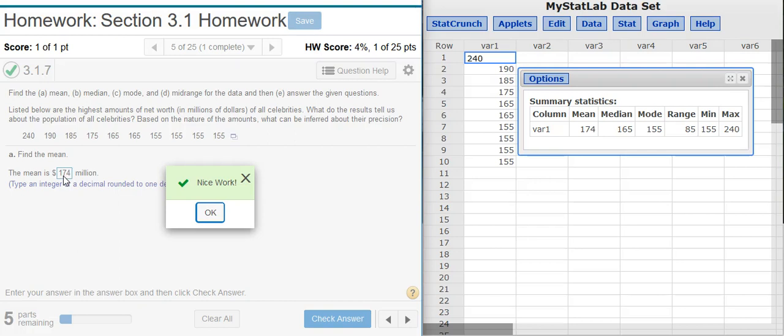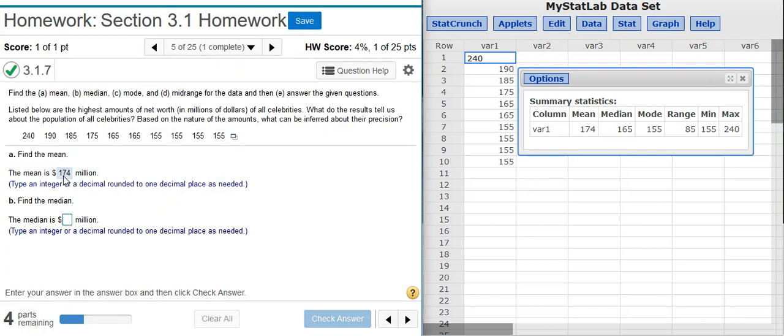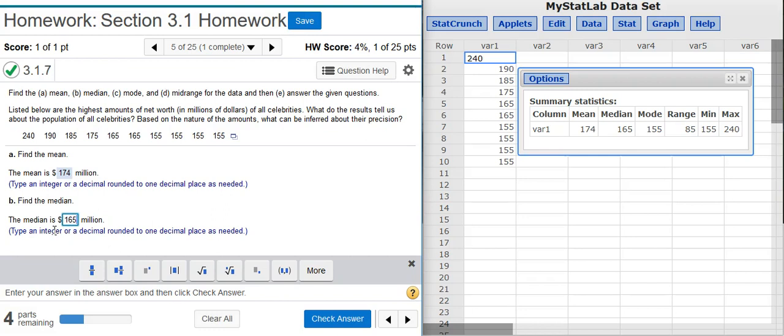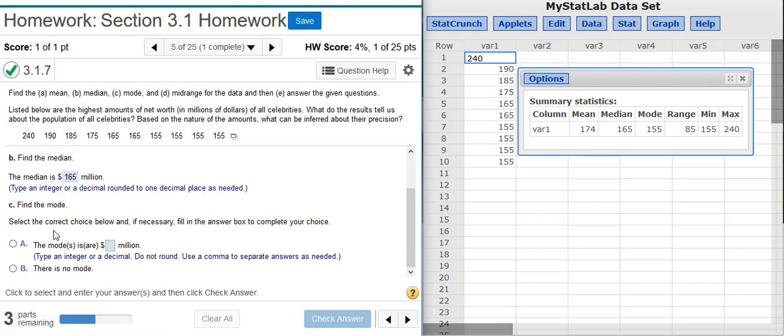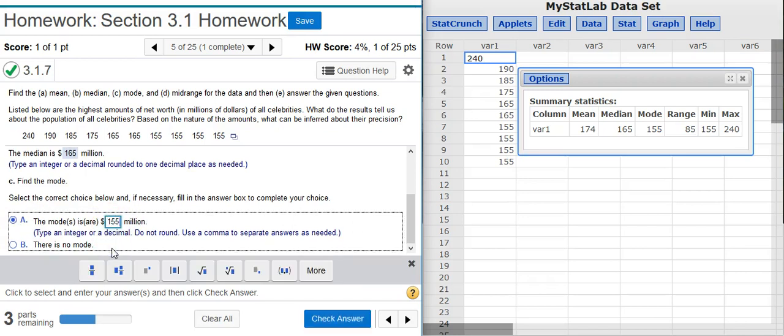Nice work! Now part B asks for the median. We already have that calculated here. So all I have to do is just take the number out and stick it in the answer field. Excellent! Part C asks for the mode, and it's the same story here. So I'm just going to put that number in here.